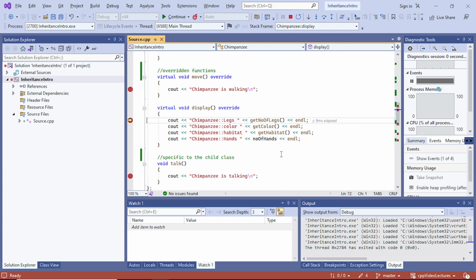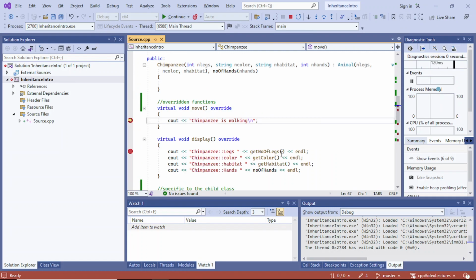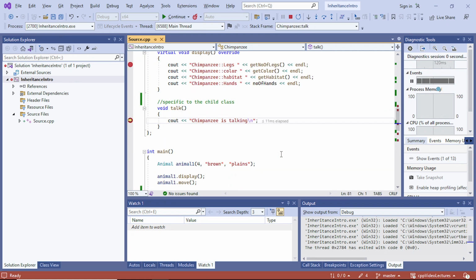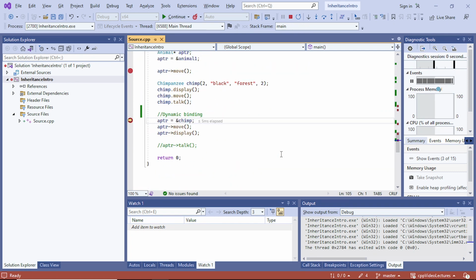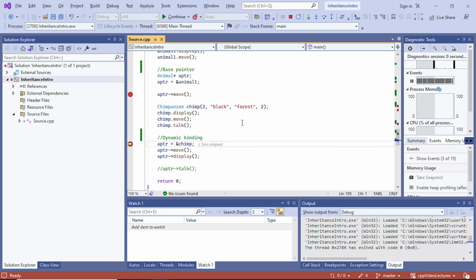As you can see here, we are calling the appropriate function. Next, chimp.move calls the chimpanzee move function. Chimp.talk calls the talk function. Now comes the magic. So we have a pointer, which is a base pointer. We call it a base pointer, and it's storing the address of the chimp object.